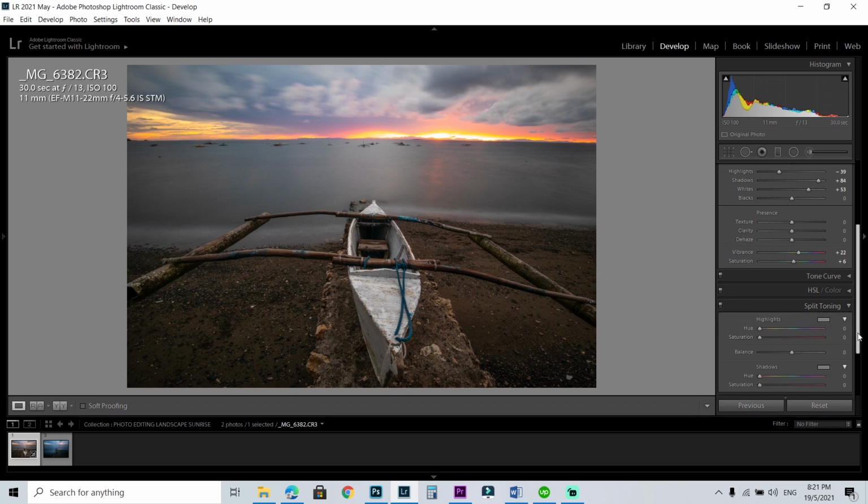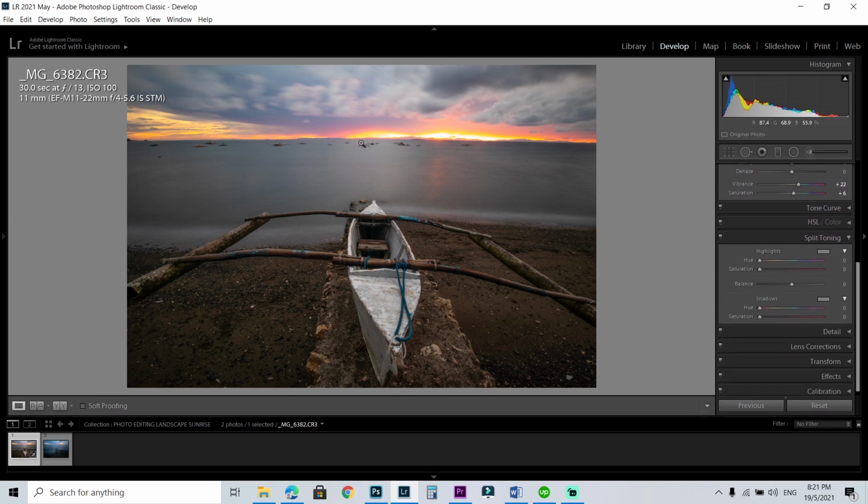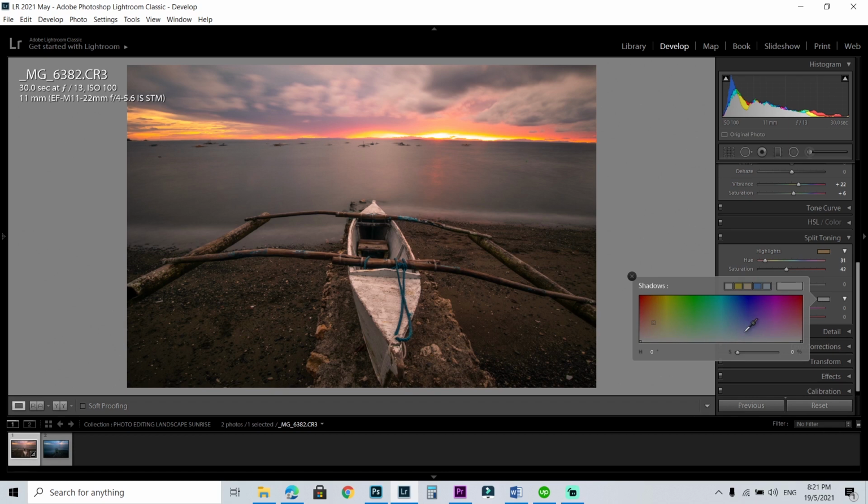For the split toning, we can add more orange or sunrise feel tone to our image. So we can click here, and maybe you can click somewhere on the orange or yellow portion just to give some orange look at the highlights. You can just experiment this way. And on the shadow, you click somewhere here on the blue side to bring back the shadow, which is on the blue side, of course.